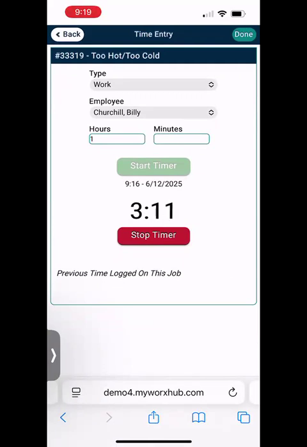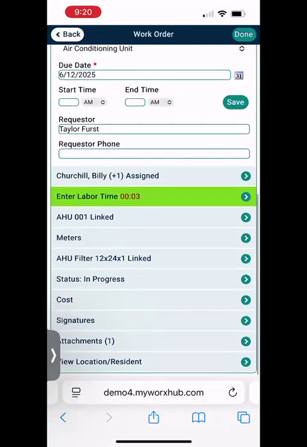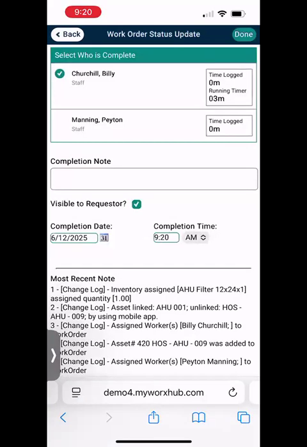Now to close this out, I'm going to back it up here. And then I'm going to see an option to change the status. Right now it's in progress, but if you wanted to stop the timer, close this out, tap on that status in progress bar right there. And then you can go up and change the status. I'm going to change this to complete. And then it tells me I've ran the timer against this.